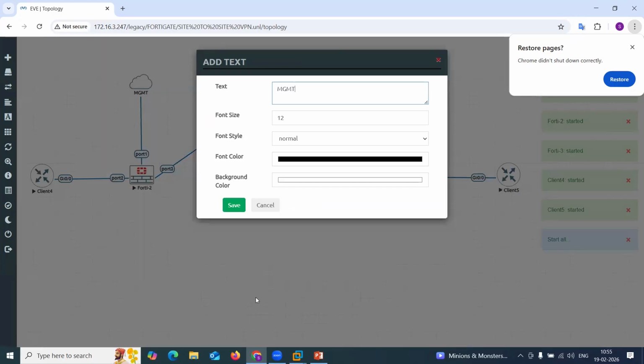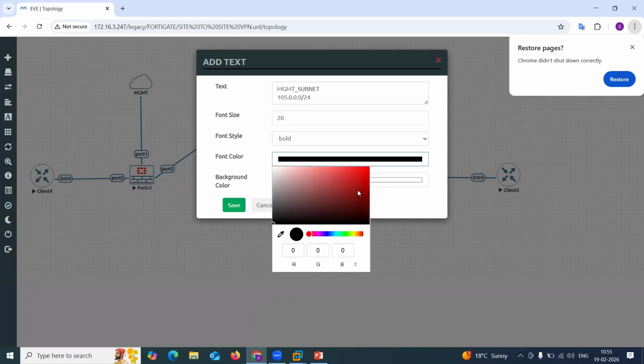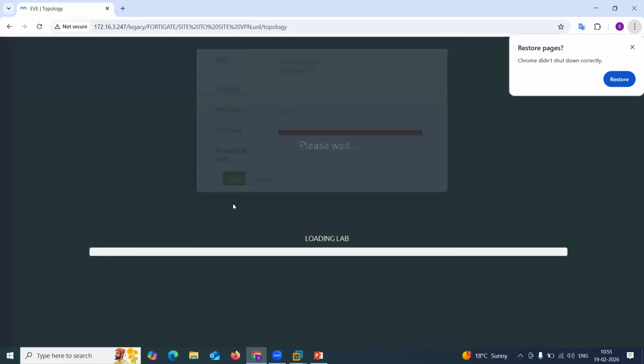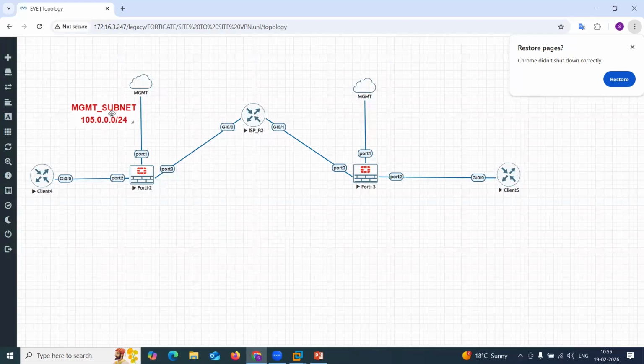For MGMT, we have a subnet 105.0.0.0/24. This is my management subnet. Here also I'll have the management subnet.